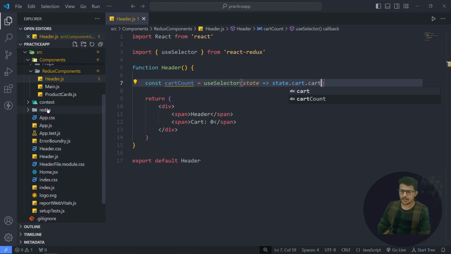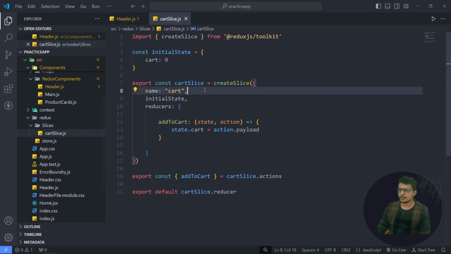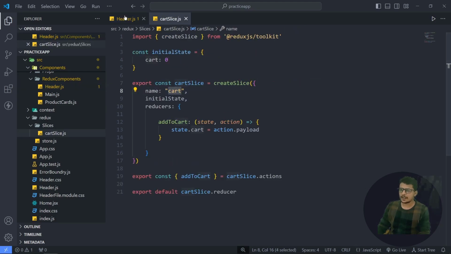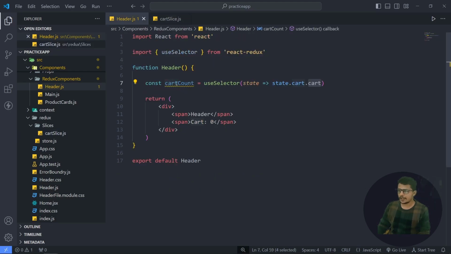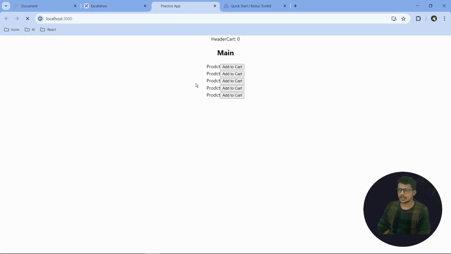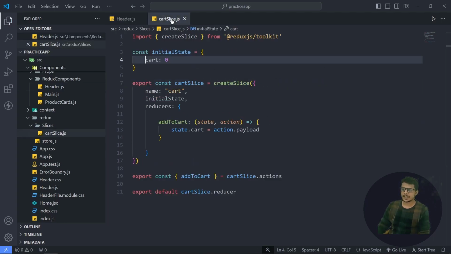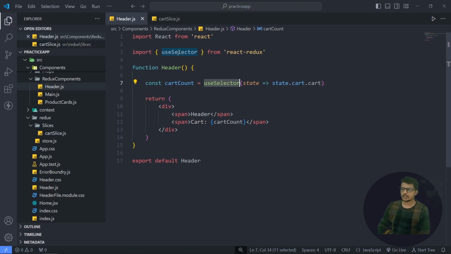Let's go to the Redux slice again. Here you see I am doing state. That state is the object containing all the reducers, and from there I am getting the cart. Cart is this name, and .cart is your initial state. If I use cartCount, we should be able to see 0 here. Let's go back to our project and refresh, and you can see 0 is coming up. This is one way of accessing your state from the slice.